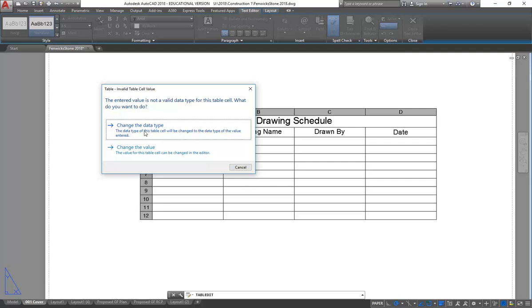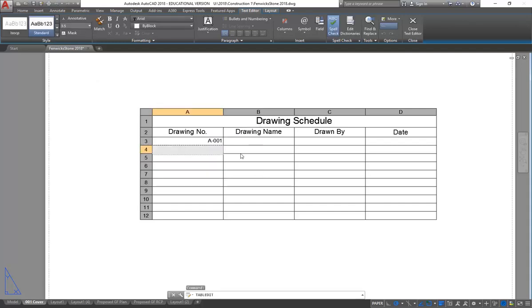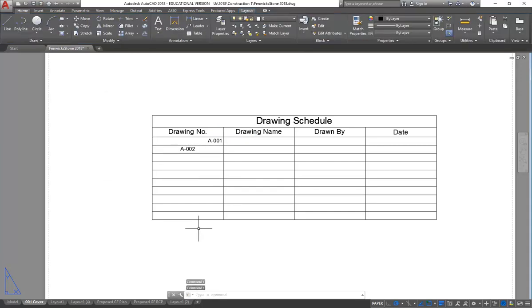If you've done any programming or Excel, you have an idea about data types, and it's really just going to matter if you need to have numbers that can be totaled. You might need to use the number data type, but I don't think you'll need to do that for your drawing schedule, so you can always just change them to text fields. So you can see now, just use the first option, you change the data type.